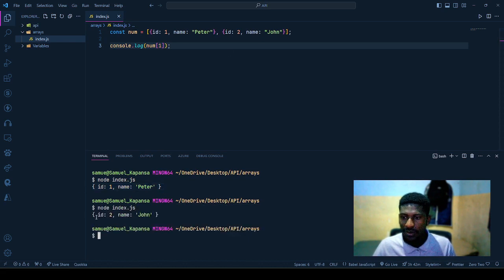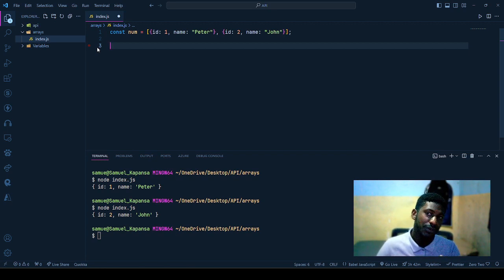Okay, we are getting now the second one, which is for John. Okay. So in this video, we're just going to look at a few methods, or maybe let me use the word function, right? Because we are dealing with a function programming language. So we are going to look at one or a few functions that we can use when working with arrays. Okay, so one of the functions is called a map, right?